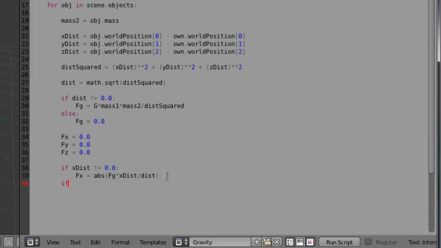Now, I'm going to do the same thing for y distance and z distance. If the y distance is not equal to 0.0, the y force is equal to the absolute value of the gravitational force times the y distance, all divided by the total distance, and if the z distance is not equal to 0.0, colon, then Fz is equal to the absolute value of the gravitational force times the z distance over distance.